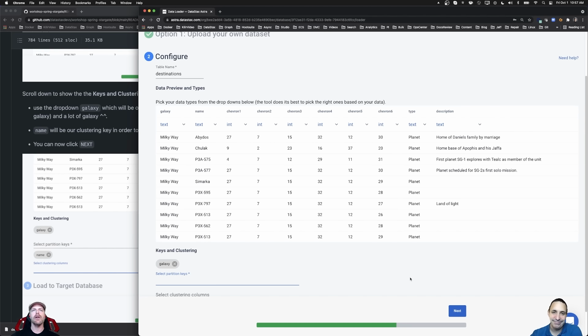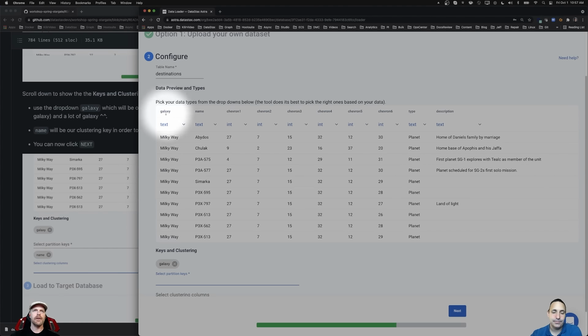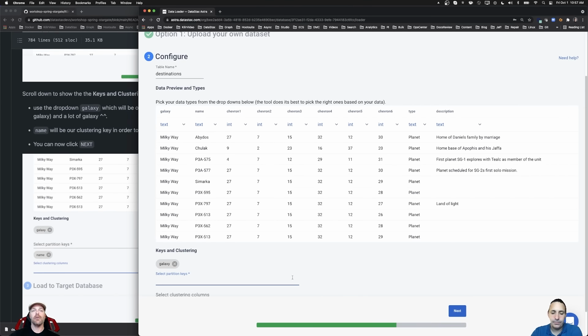We are going to partition by galaxy. And you'll see here in the sample, these are all Milky Way. But if we had more data, then we would be storing other galaxy data in other partitions and such. We also want to order a little bit, right? We want some ordering in our data based off of the name.